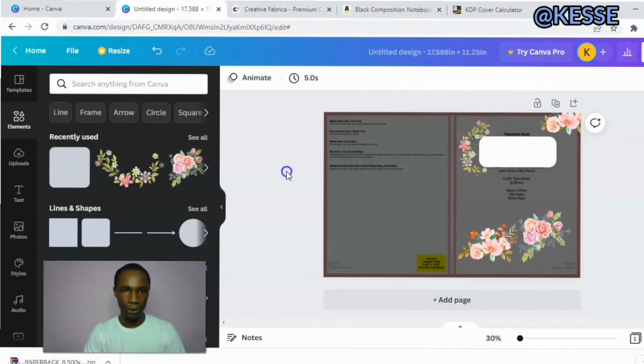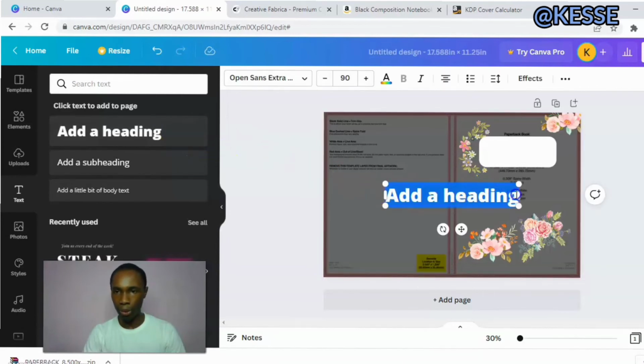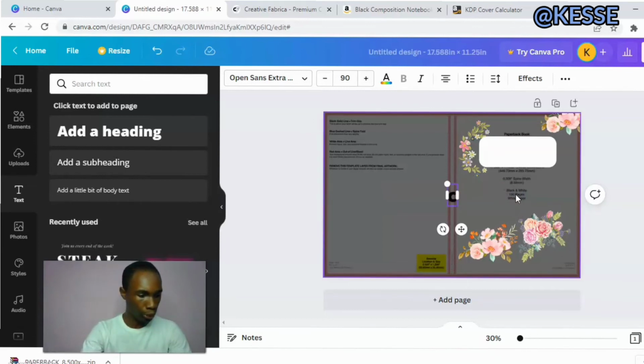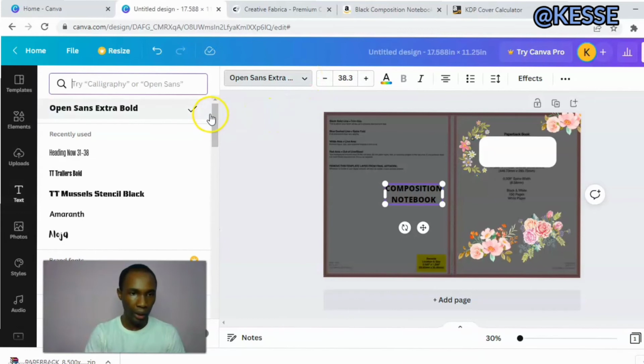Now once I've been able to do this, the next thing I'm going to do is to bring in my text, so that I can create what I have in mind. Once I click on the text, I have the option to put in the name or the title of our book, which is Composition Notebook. Composition Notebook. Once you have put in the title, you can decide to give it a different font. Let me choose a font. I like this font here. So I decide to pick this particular font right now.